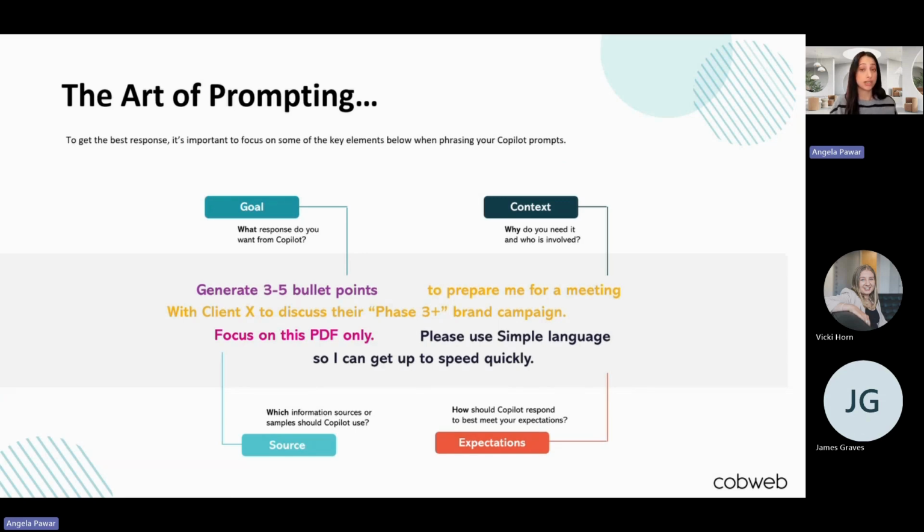Who's your target audience? Is it for yourself? Is it for a client? Is it for some team members? Because the language will be slightly different. So in this case, it will be for myself. So I want simple language so I can get up to speed quickly.